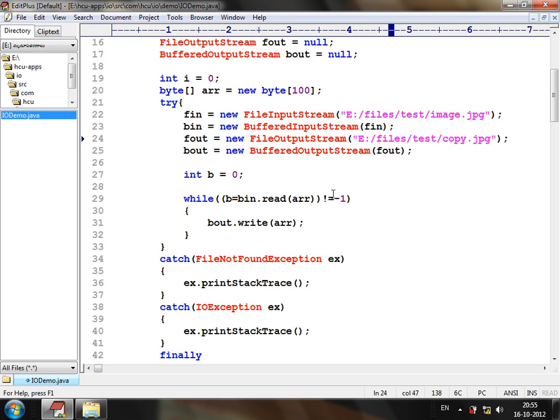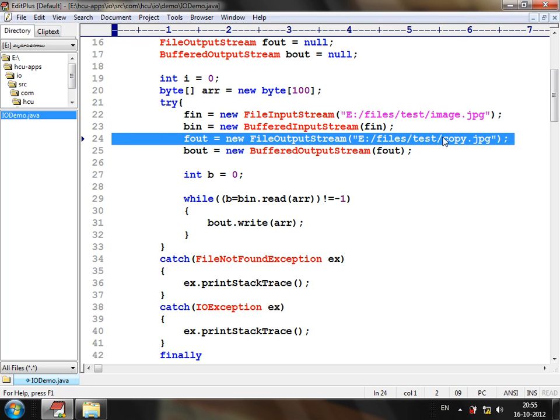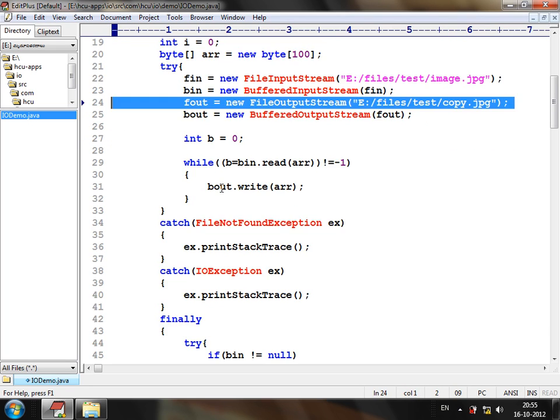So first they will create a new file, and first we are reading from the buffer input stream. In the first iteration, 100 bytes will be read from this buffer input stream, which is pointing to image.jpg. From image.jpg, the first 100 bytes will be read, and those 100 bytes will be written into the buffer output stream. The buffer output stream has a reference to the file output stream, and the file output stream is pointing to copy.jpg. That means in each and every iteration, 100 bytes will be copied from image.jpg to copy.jpg. Understand?